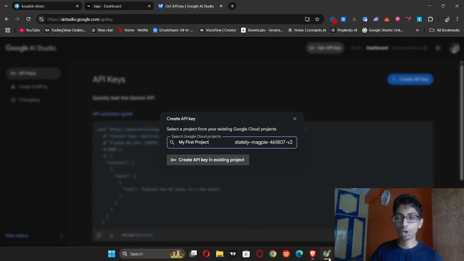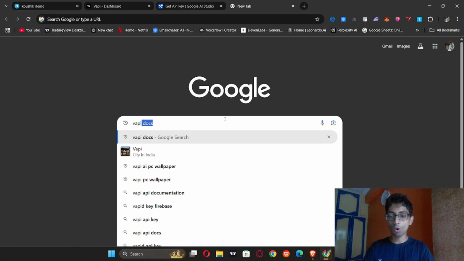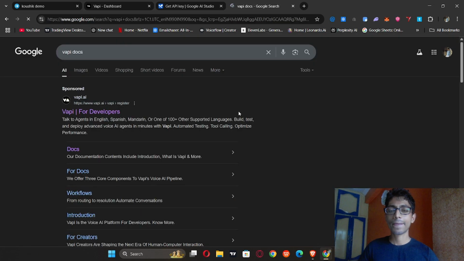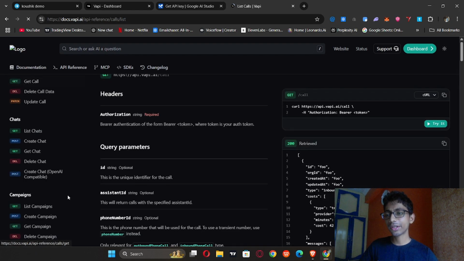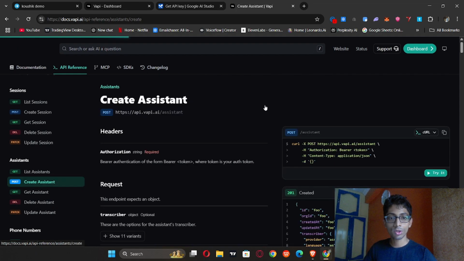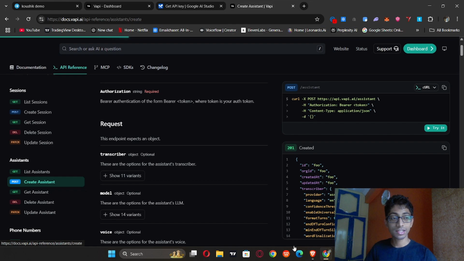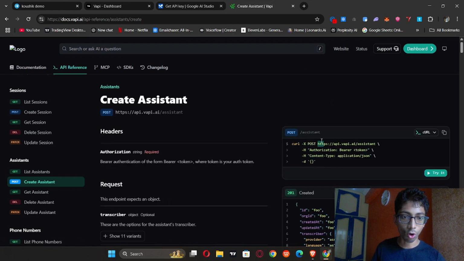So for that, go to Vapi docs. Search for Vapi docs, and we need to go to API references and search for create an assistant. Create assistant, just click this. We're going to take all these values and keep them inside our HTTP request. So this is the link.